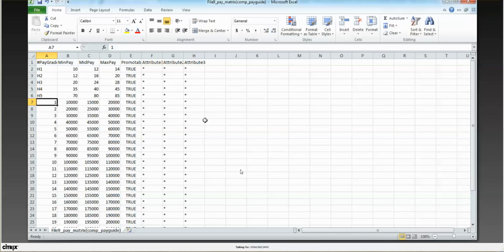So what is the range of 20,000 comp ratio? 0 to 200%. Yes. 100% comp ratio is always a mid value, right?